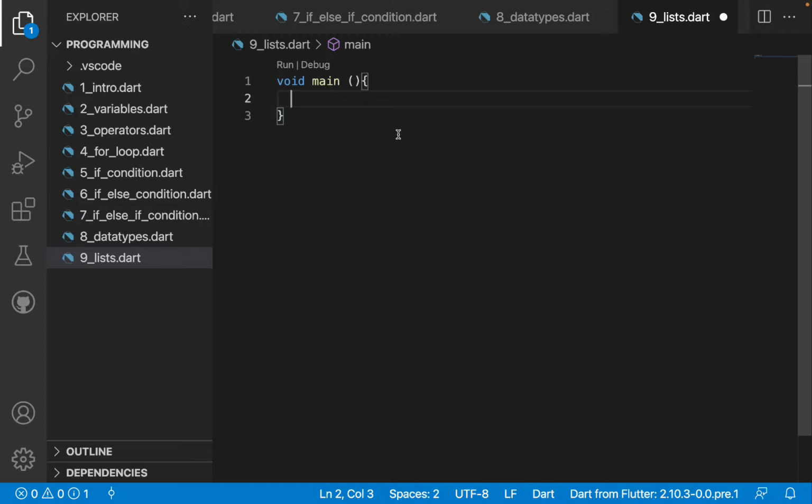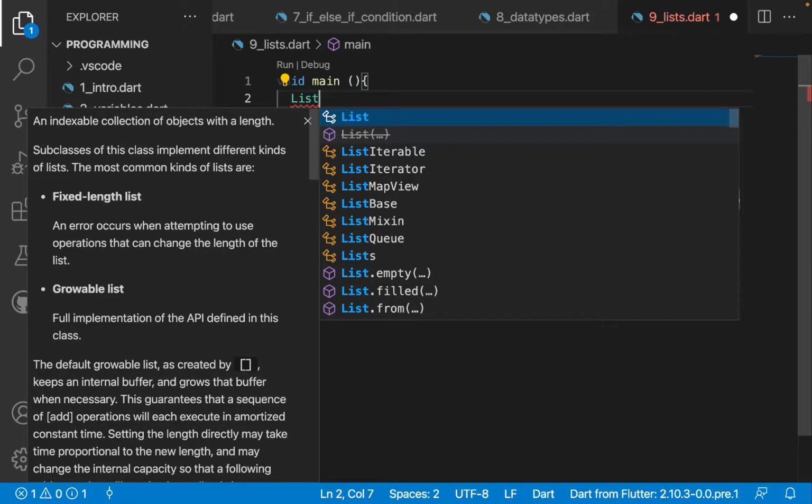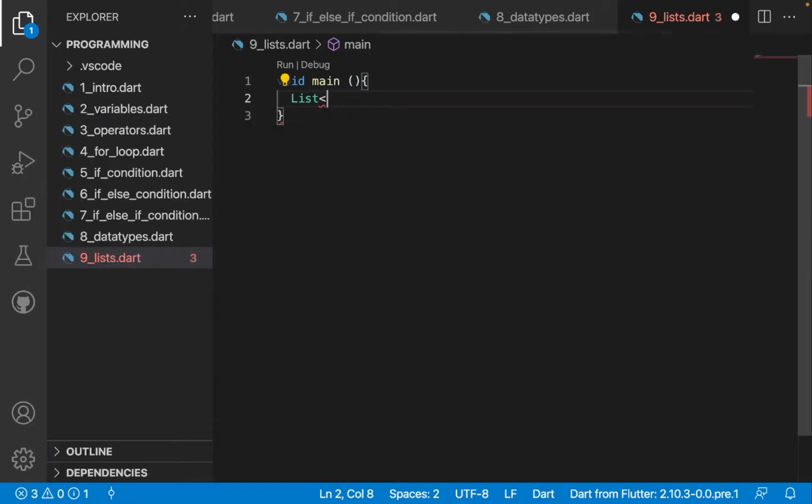Just like you can hear, it is lists. So I'm going to create a list of names of students. To create a list, you simply write the word list, and you open this bracket like this, less than sign and greater than sign. Then after here, you specify the data type that you want to store in this list. I'm going to create a list of string. Then you put there string.